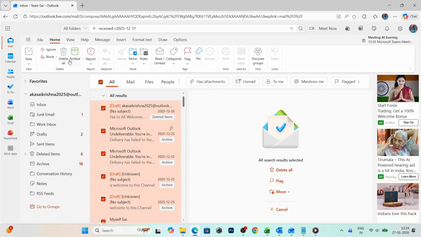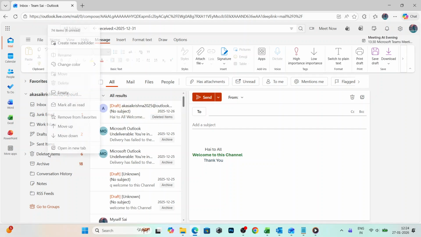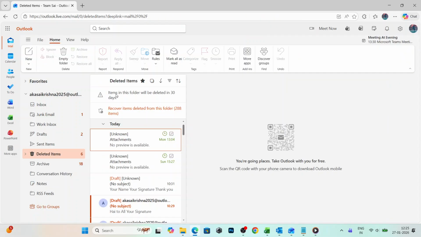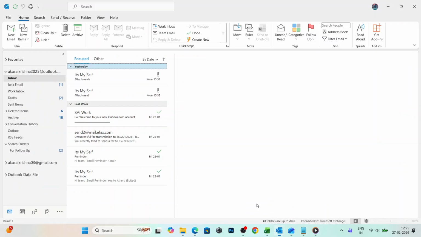Those messages move to the Deleted Items folder, which gives you a safety net in case you change your mind. If you want to clear that space immediately and remove those emails permanently, right-click the Deleted Items folder and choose Empty Folder. Only do this when you've double-checked the results, because emptying the folder permanently removes those messages. If you make a mistake, you can restore items from Deleted Items within 30 days, as long as you haven't emptied the folder.